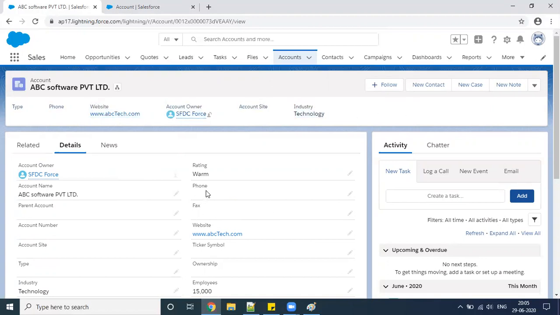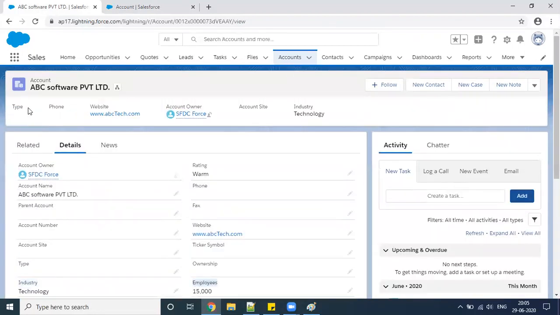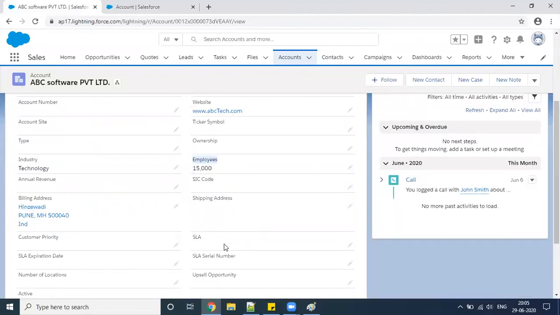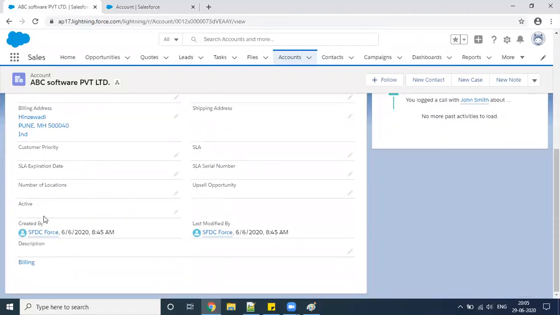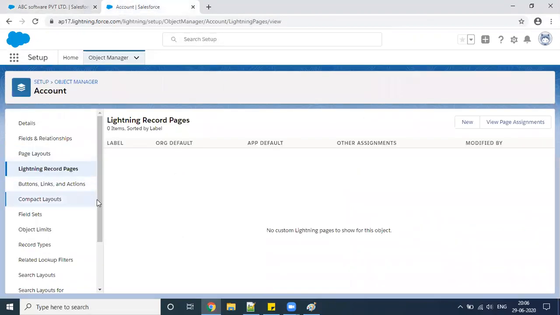For example, we have website. Suppose we don't have industry here, or we don't have the employee field here. We can keep this employee field here also, right? And suppose we don't have SLA or active. If I want to show them here, I can show up to 10 fields which I want to see immediately or quickly. Those fields we can assign into the compact layout. So that is called a compact layout.